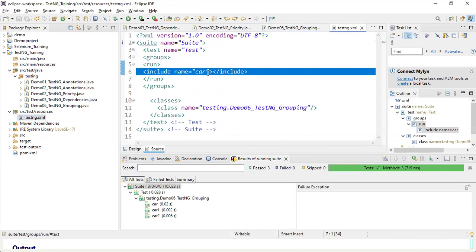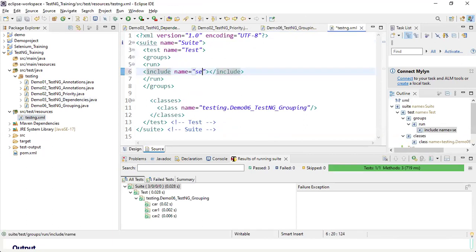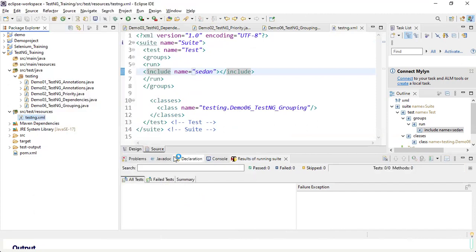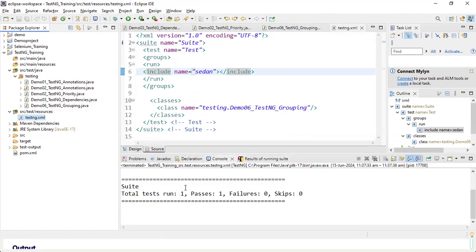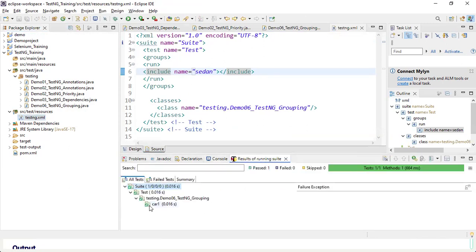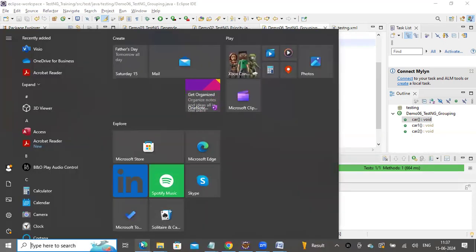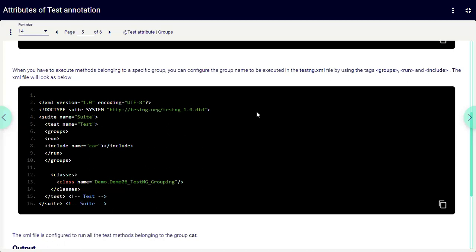Go to your TestNG suite. If you change your group name, suppose I specify the group name as sedan. Now if you run your suite, you can check how many test cases get executed. Only one test case gets executed: car1. Why? Car1 belongs to which group? Sedan group.